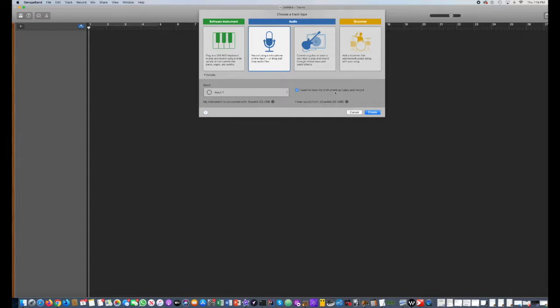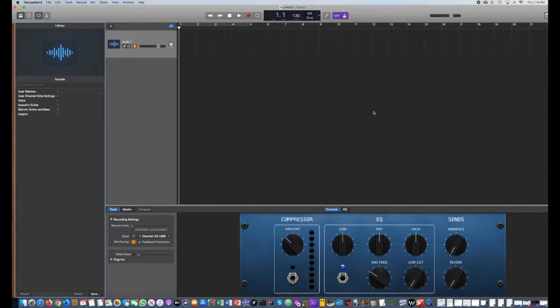I want to hear my instrument as I play and record. Yeah, I need to hear what I'm playing, of course. So you click this box. And I hear sound from, and it will show the interface that you're using by name right here. And if that is in fact the one that you're using, it shows up here, then you simply click on Create. And you have created your first track. This is an audio track.